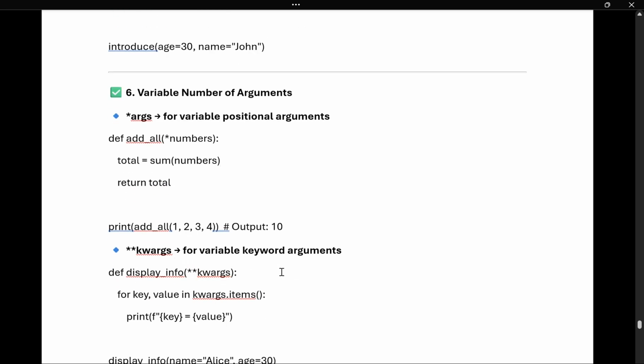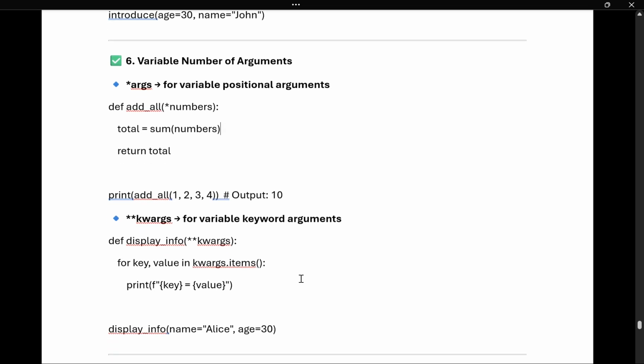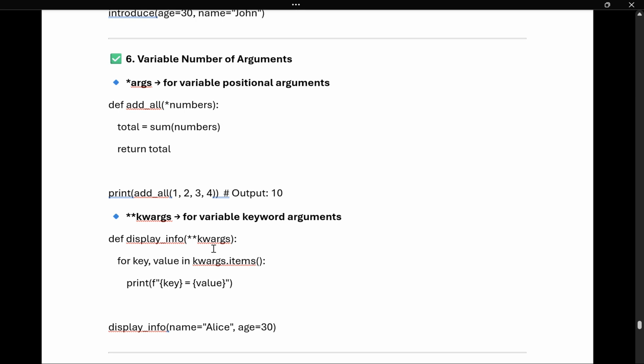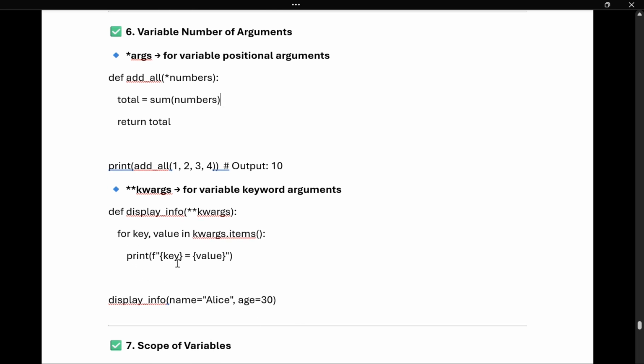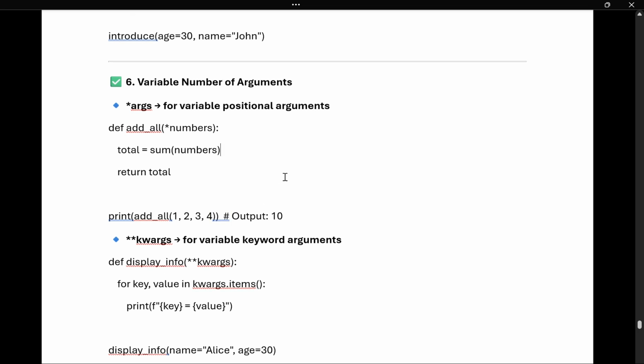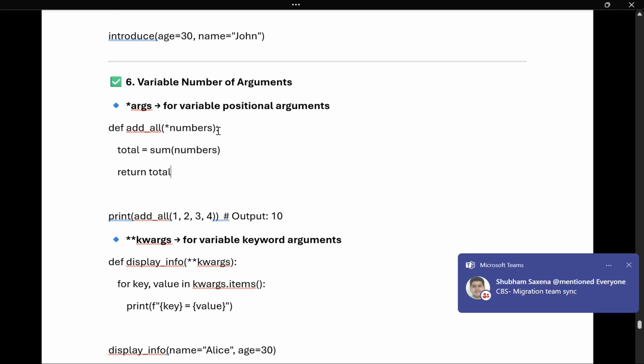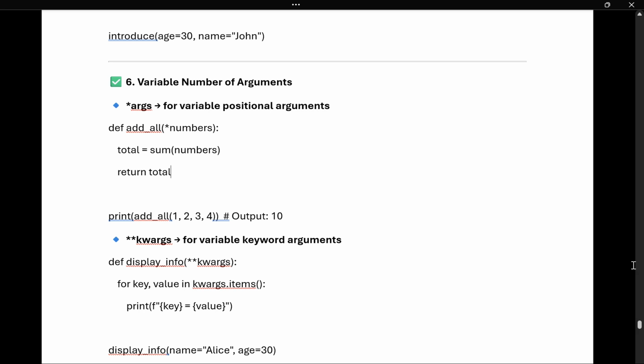What is called a keyword argument? For variable keyword arguments, we are passing key value pairs. So def display_info(**kwargs), where we pass key value pairs like name equals Alice, age equals 30. So this is called keyword arguments. Most of the time the interviewer asks what is the difference between args and kwargs. So args is the variable number of positional arguments, and kwargs is the variable number of keyword arguments. So this is the keyword argument, this is the normal argument. It will come like that.